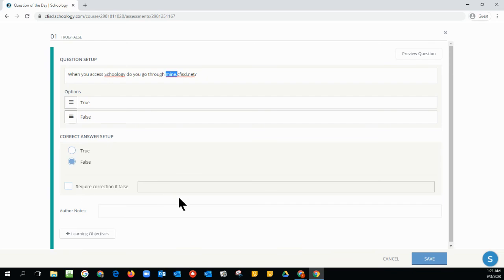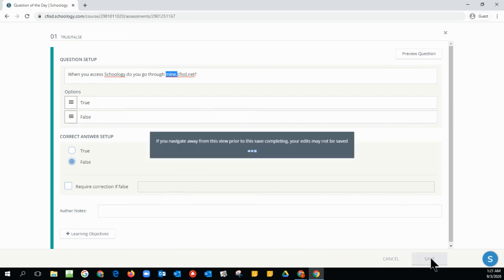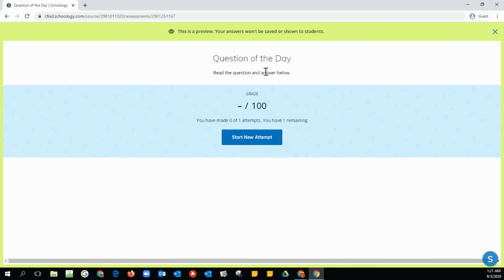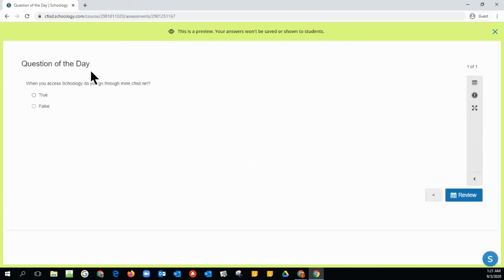Do you require a correction? No, I'm going to leave it like that. I'm going to click save, and then you already have your question. You can even preview the question, read the question, and answer below. And here's one question of the day. When you access Schoology, do you go through mine.cfisd.net? And that's it. You already have it.